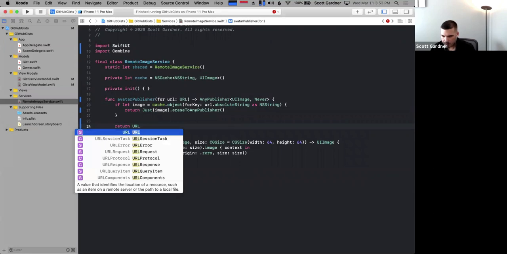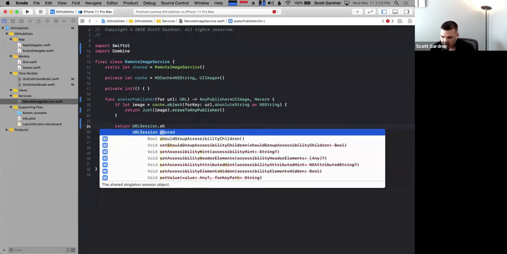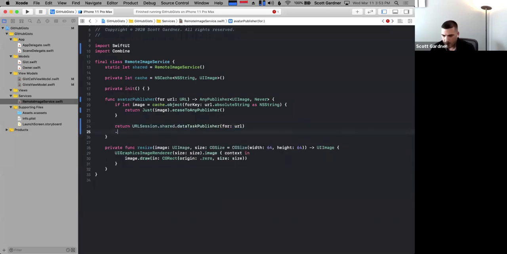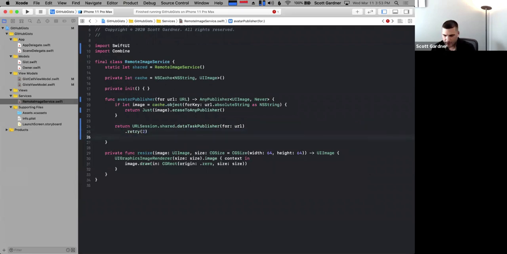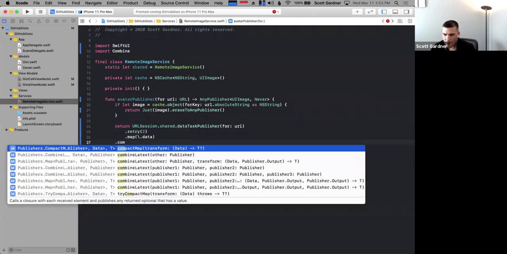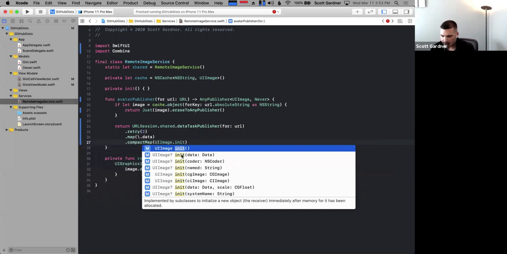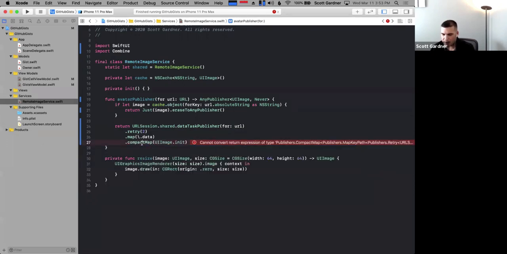Return URLSession.shared.dataTaskPublisher for URL. Right, same kind of thing. So retry, and this time we'll just manually do this 2 times. We don't have a property to pass in there. We're going to map to the data. We're going to use a compactMap operator this time because we want to pass this data to the UIImage's init. And this UIImage takes data and it returns an optional. So we're using compactMap to filter out if it returns nil. If the initializer fails, it'll return nil. And so we're filtering that out with that single operator, just like compactMap in the standard library.